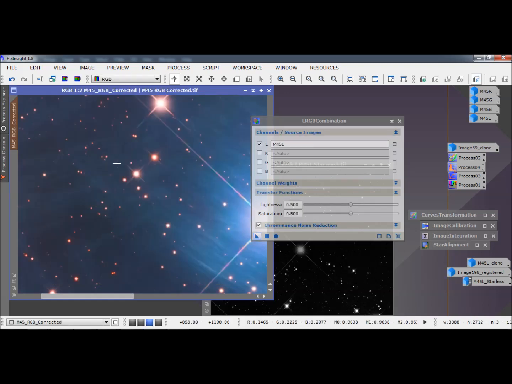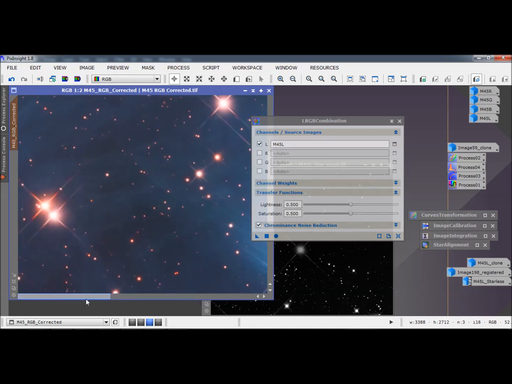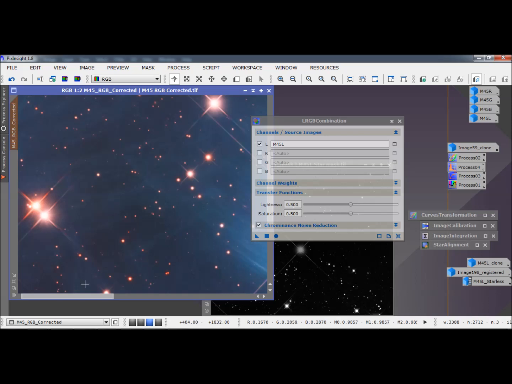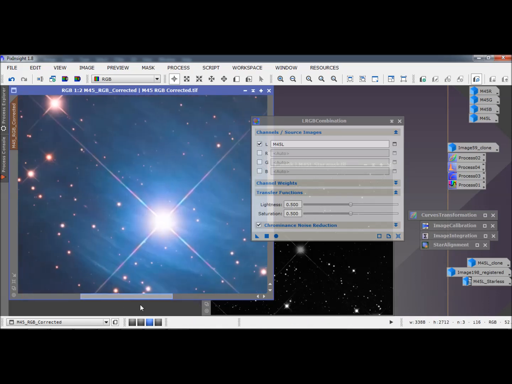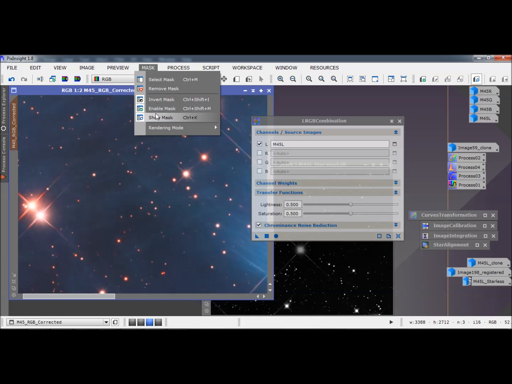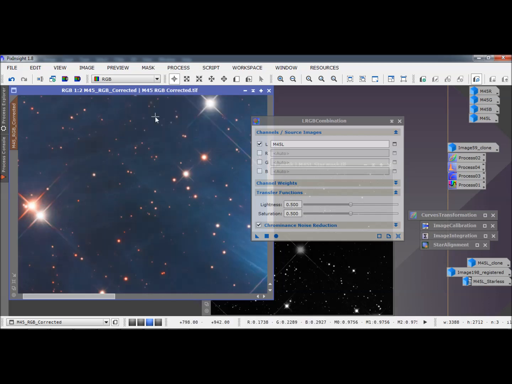Alright, so you can see that the star color is definitely preserved. We're not losing any of the star color there. Some of the stars may have a little bit of a hint of red, and we can go back and correct that. But actually, the hint of red that you see here is from the mask.